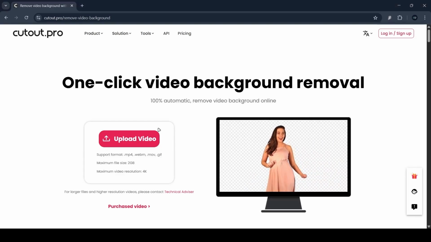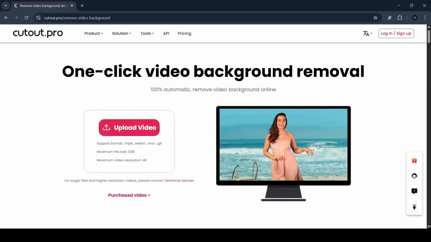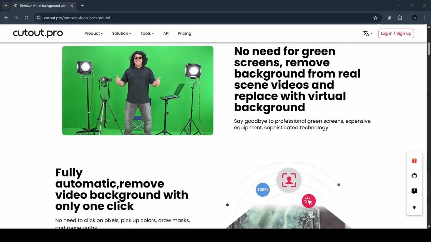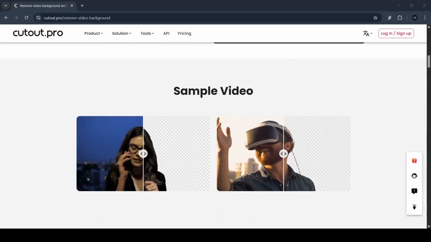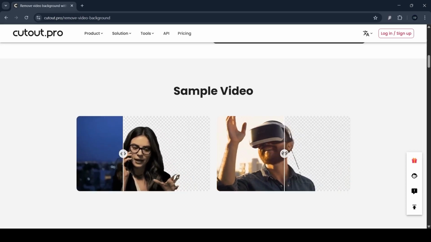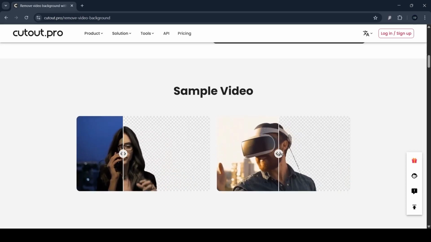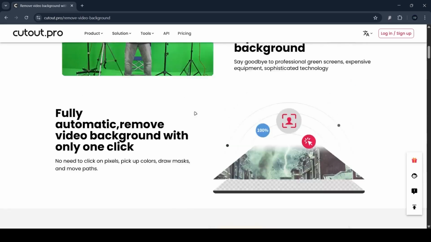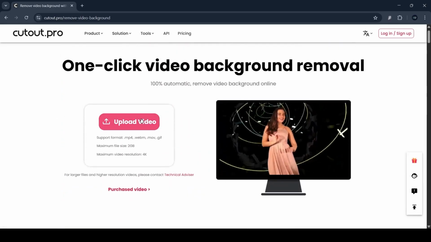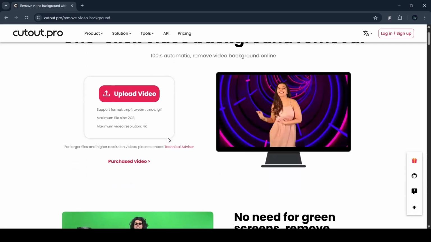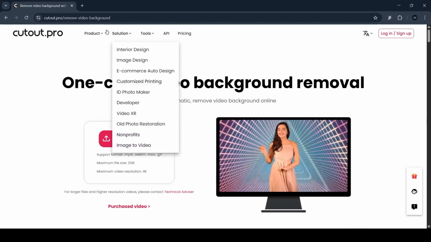AI video background remover. Next up, the video background remover. This feature blew me away. It can separate the subject from the background in a video without a green screen. Perfect for creating marketing reels, TikTokers, or demo videos where you want a clean background.